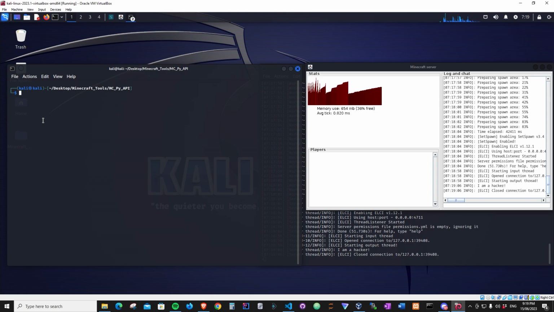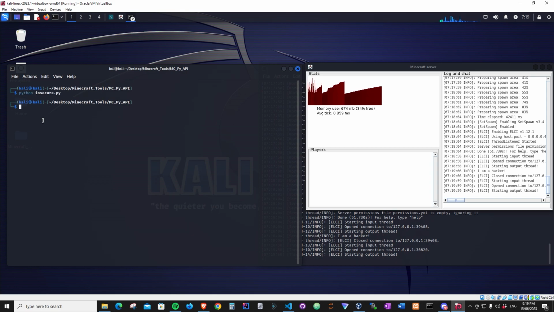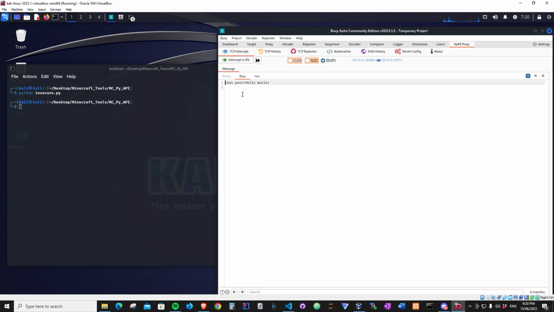So in order to show why a man-in-the-middle attack is quite dangerous, what we're going to do is run our insecure file here. Awesome, so this insecure file has been published, and on this file there is no encryption or MACs, and now we're going to see why this is dangerous.